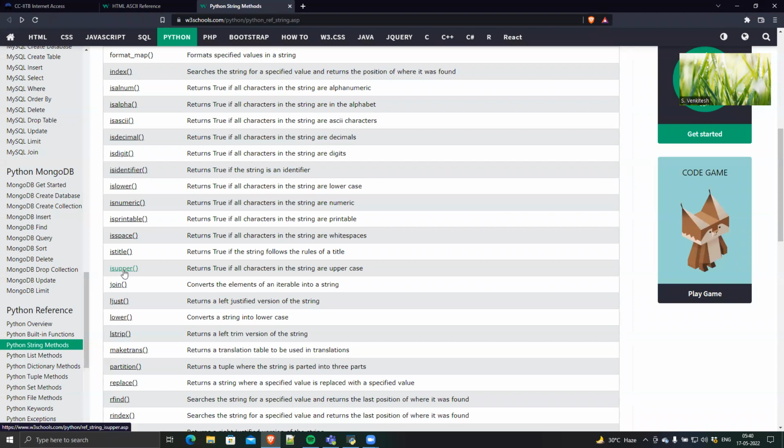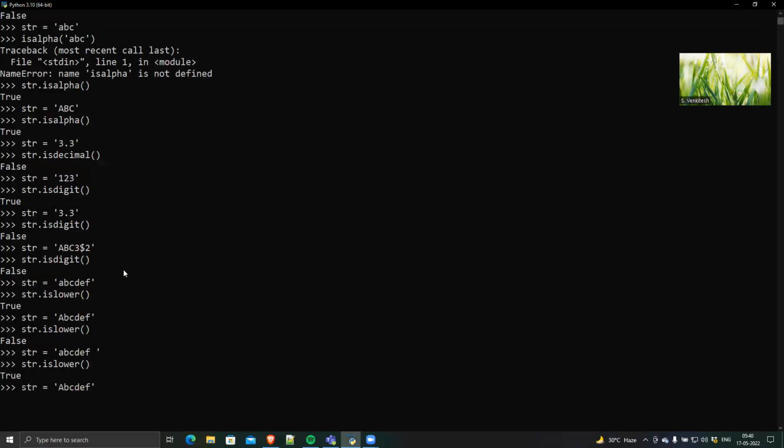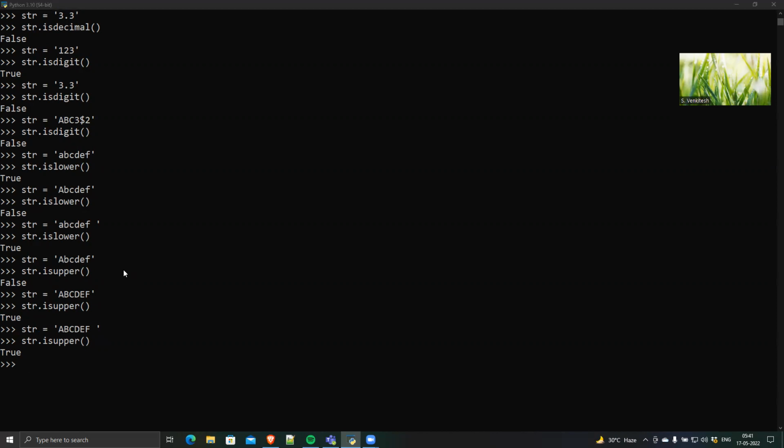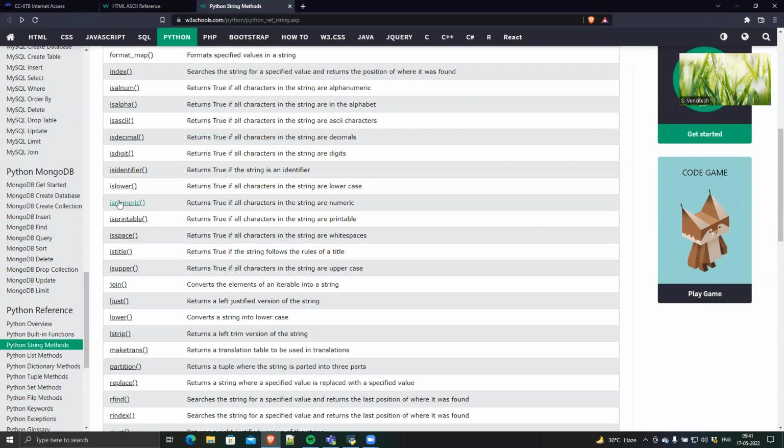Similarly, you have is upper also. So is upper is also easy to check. So if you give this with A capital, everything that's small, is upper will give me false because everything should be in uppercase. Now if I change this to A, B, C, D, E, F in caps, then it gives me true. Everything should be in uppercase. Once again, if I change this to A, B, C, D, E, F, all in caps, and then I leave a space, again it gives me true. Because space is neither uppercase nor lowercase, it will take true value all the time. Okay. So that is is lower and is upper.